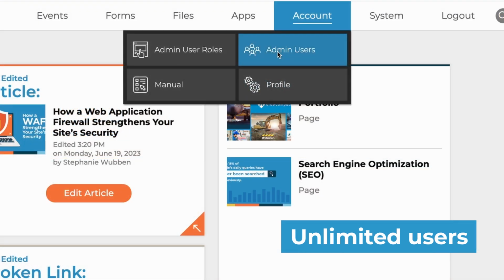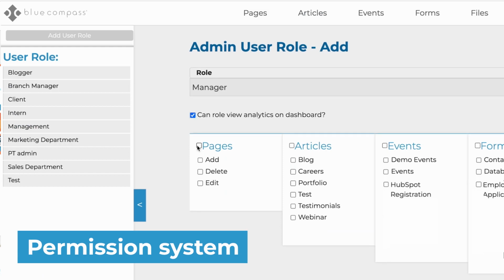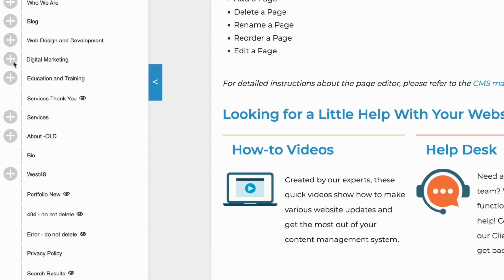Create as many Slate users as desired and add permissions for different levels of access. Have someone who should only edit the blog? Want to restrict users to just their department's content? No problem. Instantly create as many web pages or articles as desired.